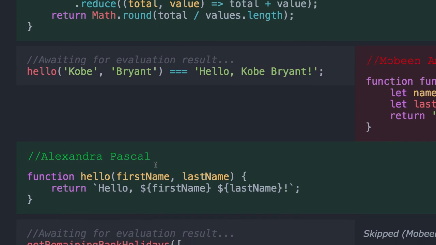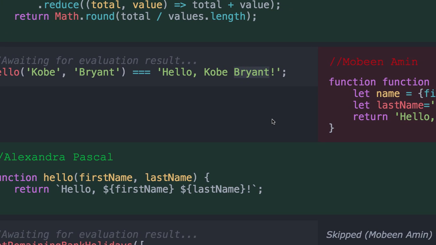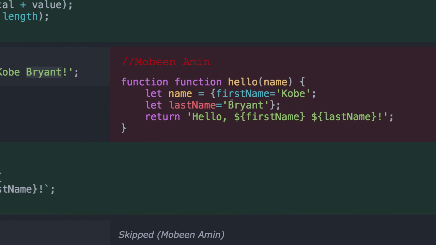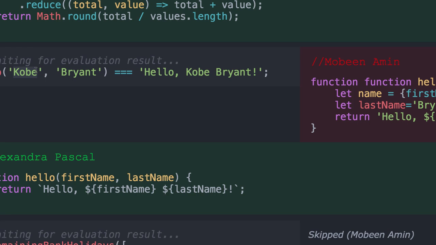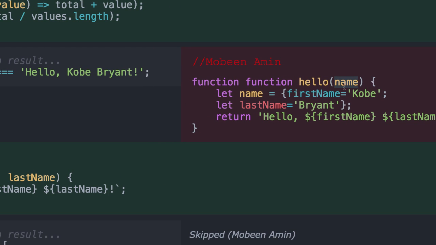So question number 3. We wanted to get a hello message, right? We got the first name and the last name, so we wanted to display hello, comma, first name, space, last name. Mobin didn't manage to get the solution. Let's see what he did. So yeah, we got the name, but we were expecting two arguments, the first name and the last name. That's the first problem. The second argument was missing, so that's why there is a bit of a mess here.